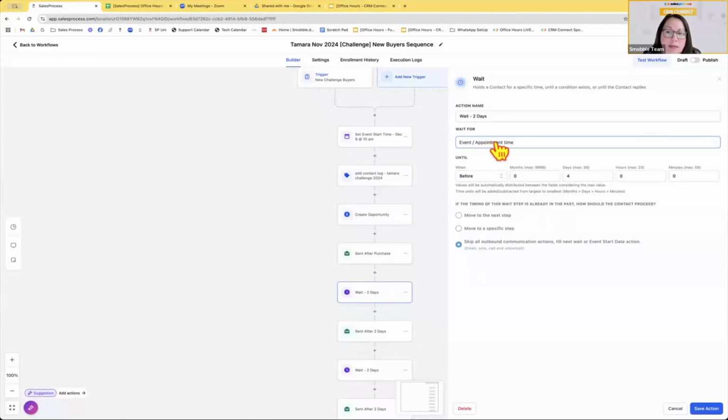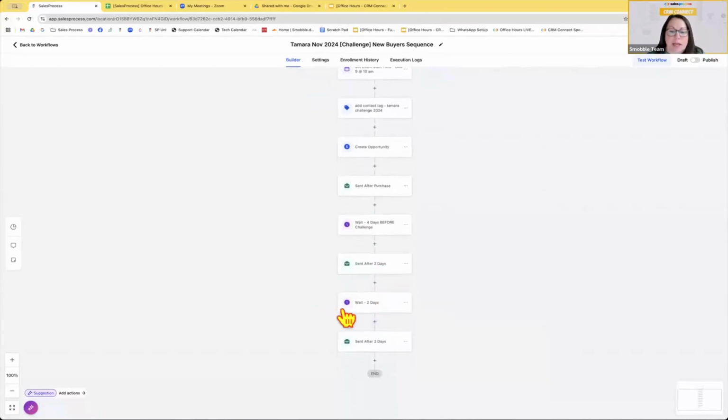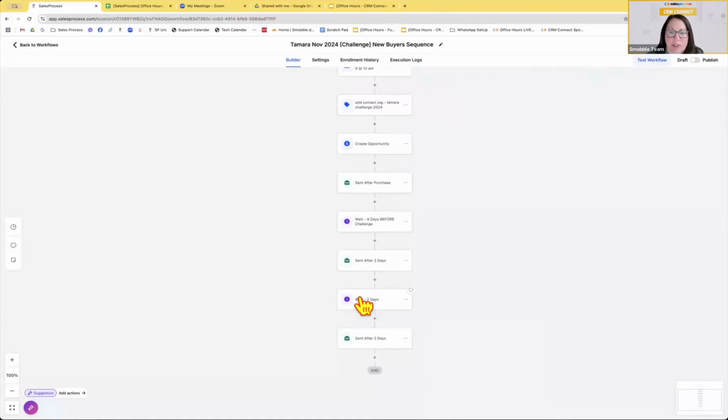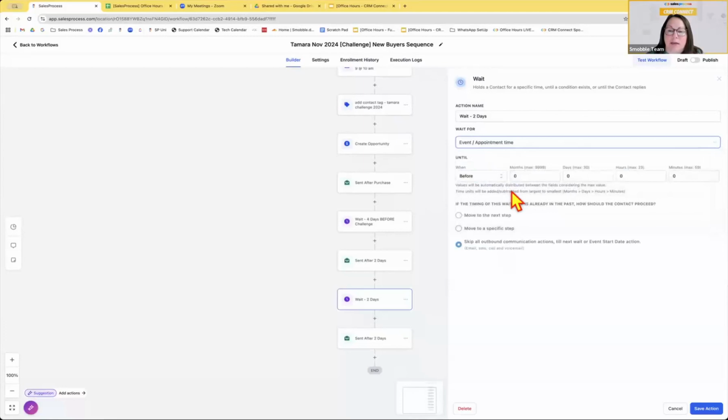So using this type of a wait is way better. So we're going to say wait 4 days before challenge, right? And so we'll save that. And so now our wait time is going to be specific to the date of the challenge. So if somebody comes in, they will skip this nurture sequence and go here. And we have to change this wait time too. So we're going to change this wait time. Instead of a time delay, we're going to say event appointment time, and we're going to say 2 days before the challenge.